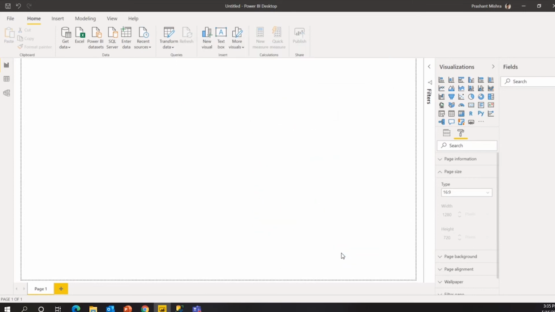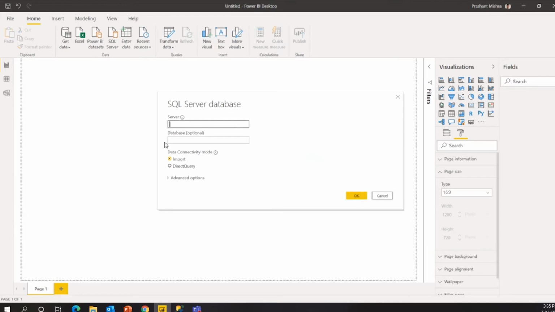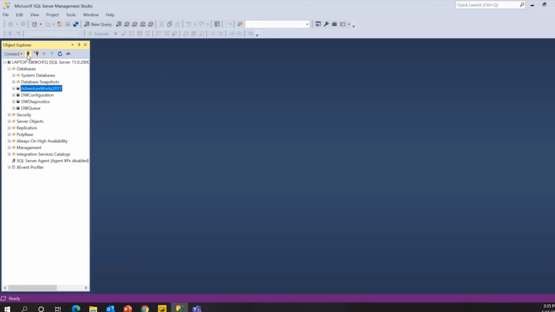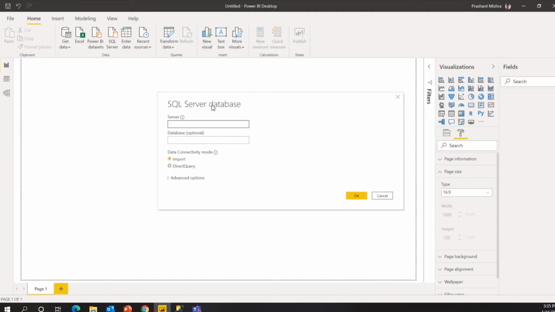So I can click on this, connect, and I have to give the server name. My server name is this. Now there is data connectivity mode, which is import and direct query. This is important to understand, and I will talk about it in a couple of minutes in a different slide. What is this data connectivity mode?